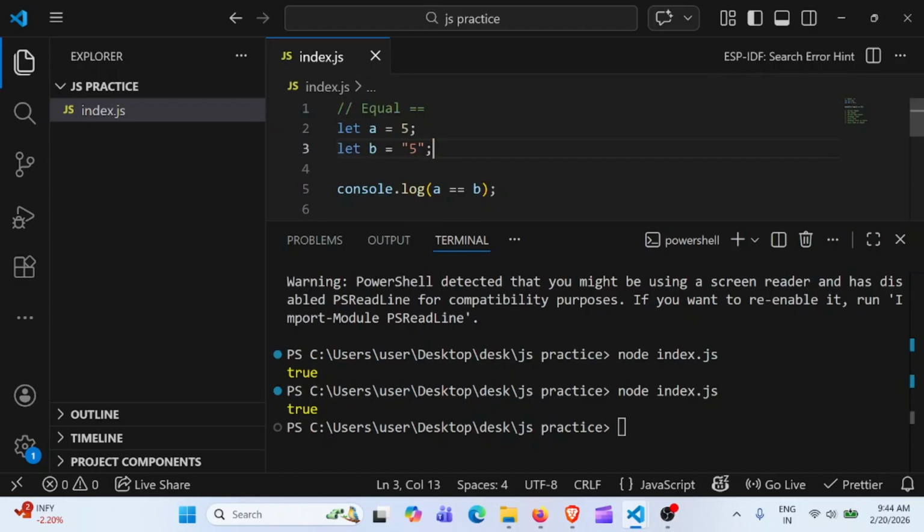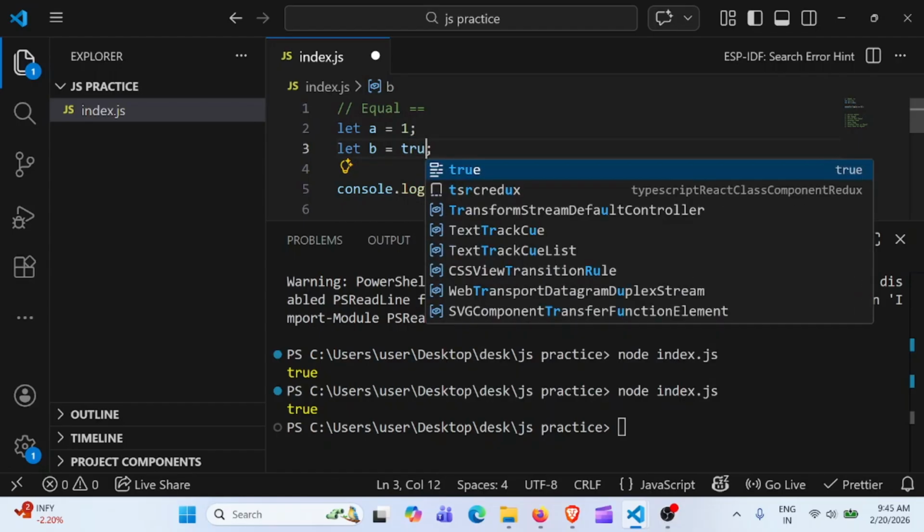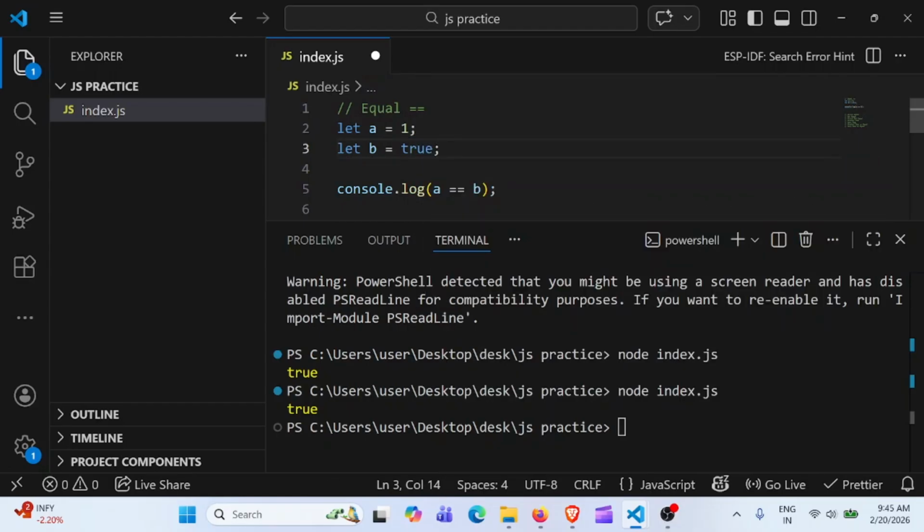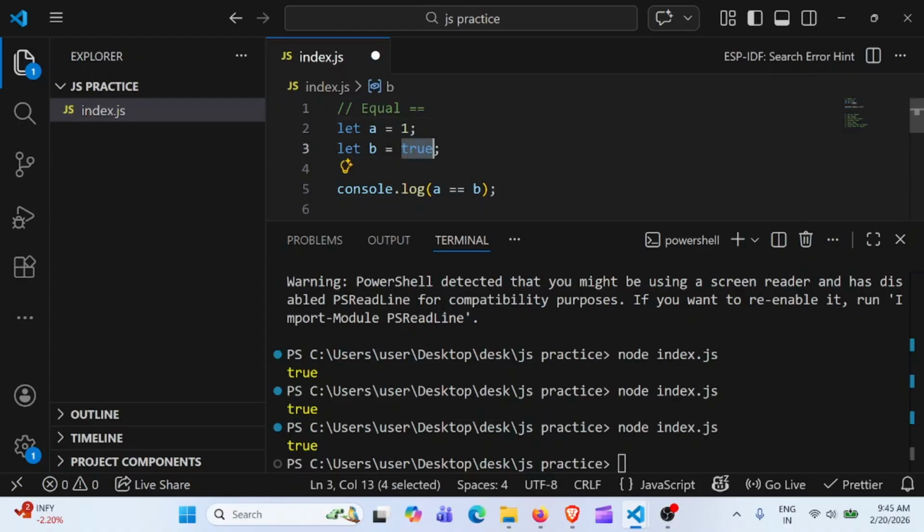In case we have another example, let's say we put a as 1 and b as true, which means in this case a is a number and b is a boolean. If we put it like that and run, you see it also says true. The reason it says true is because, like I said, the equal to operator compares the value after a type conversion has been done behind the scenes. So this true is converted to 1 behind the scenes. That 1 is then compared to this 1, which becomes true.